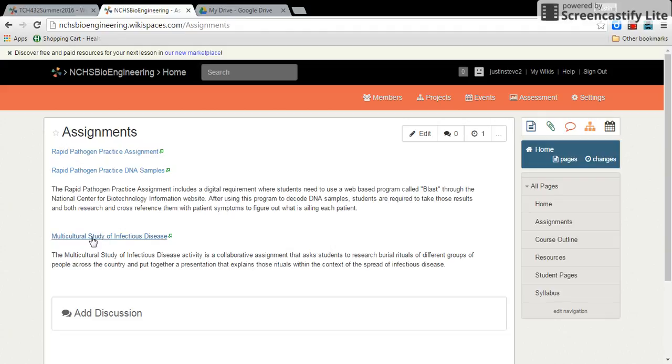The second assignment down here is about infectious disease, and it's a multicultural study. It looks at the burial and funeral rituals of different cultures and talks about how those different rituals can lead to the spread of infectious disease and some of the things we need to look out for, different modes of transmission and so forth.